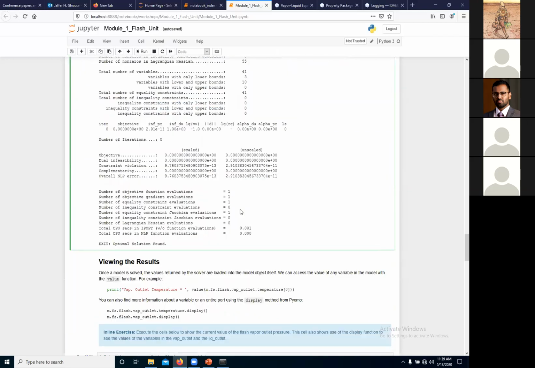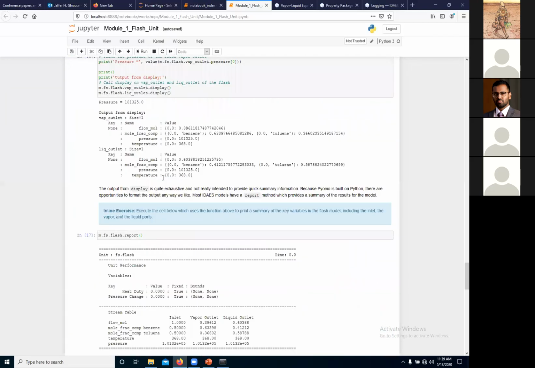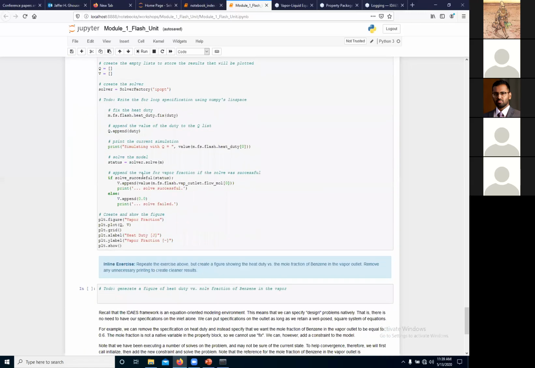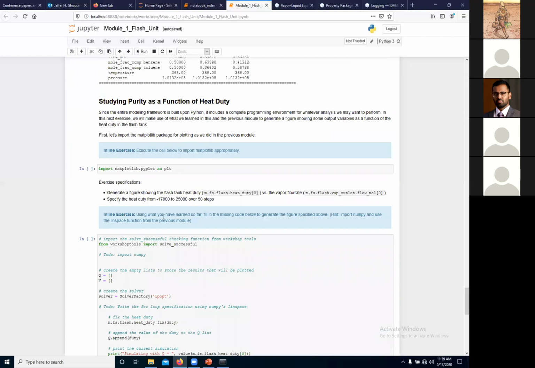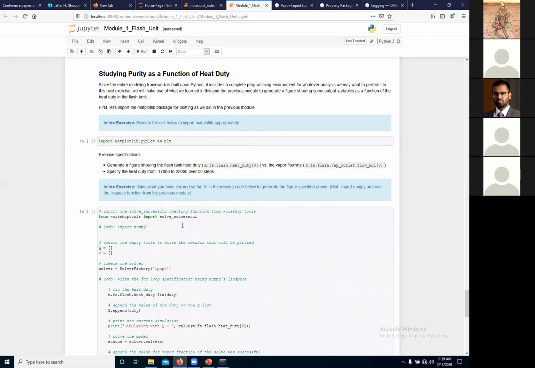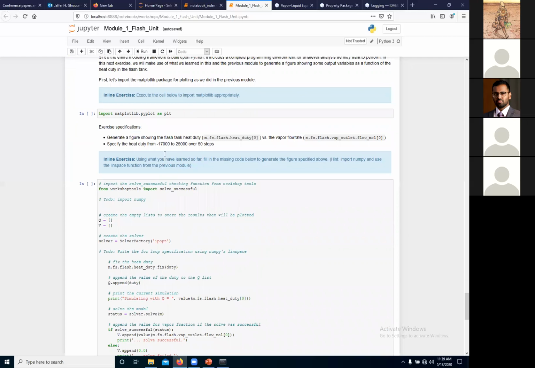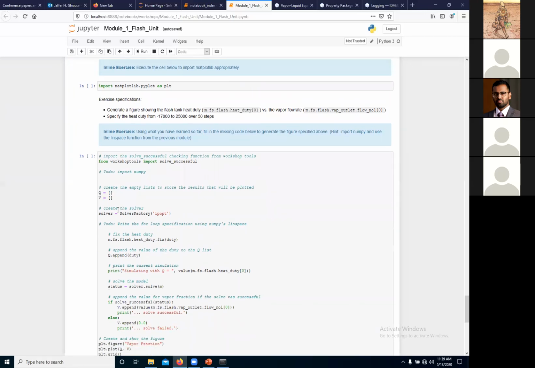Okay, so in the interest of time, let's move along. So in this exercise, what we will basically be doing is plotting the vapor flow rate versus the heat duty that we set for the Flash tank. We'll be increasing the heat duty from minus 17,000 joules per second to about 25,000 joules per second over 50 steps, right?